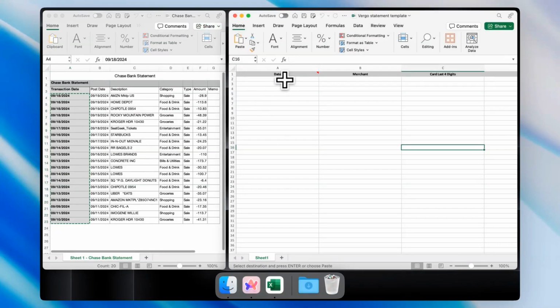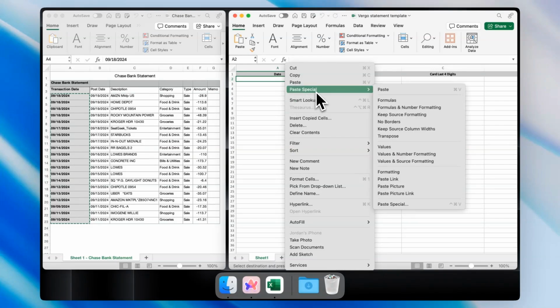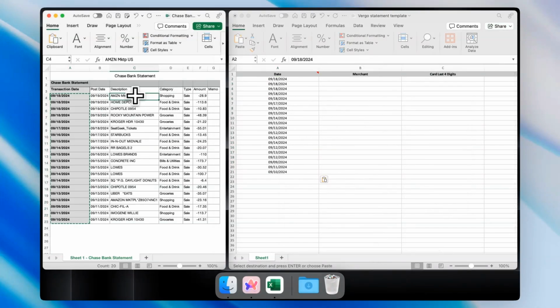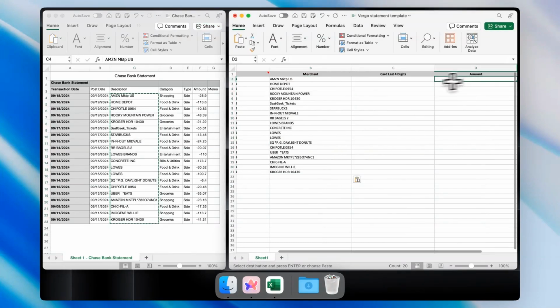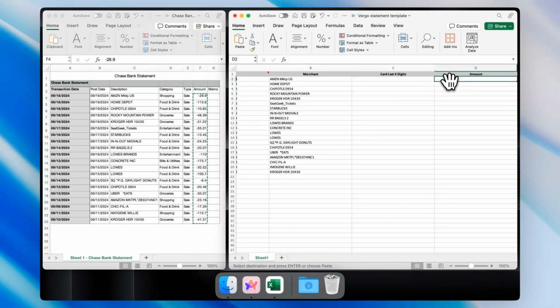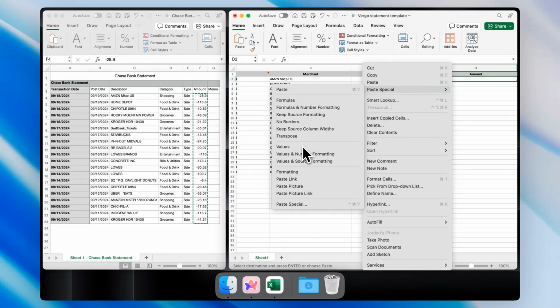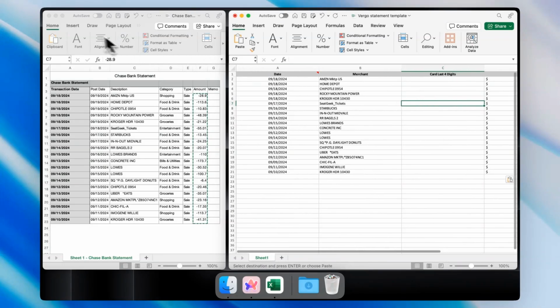So let's begin by copying and pasting our date as well as our merchants. So I'm going to copy and paste the date, and I'm just going to paste the values. I'm also going to do that for the merchants. So copying and pasting the merchant over. Now I'm going to do the same for the amount field. Copy and paste the values.